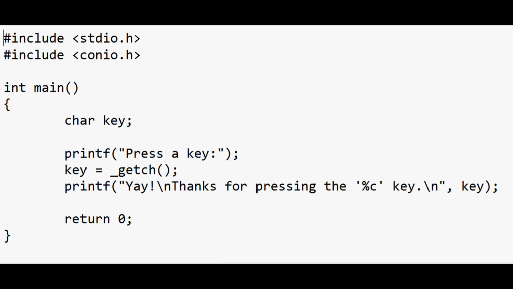However, there are two drawbacks to this approach. First, if the user presses a special key, such as an arrow key, getch may return a non-printable character or a two-character sequence. Second, the conio.h header file is not part of the standard C library and is only supported in Windows environments like Visual Studio. This means the program may not compile on other platforms such as Linux or macOS.